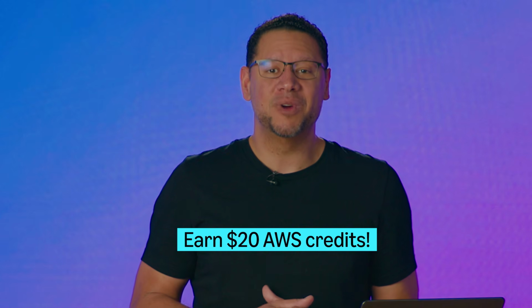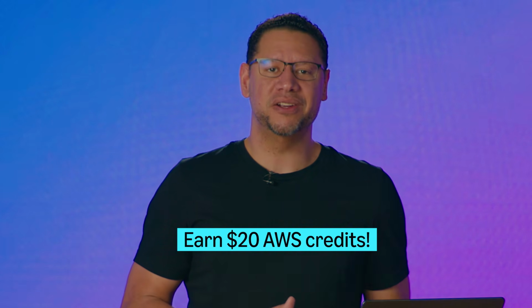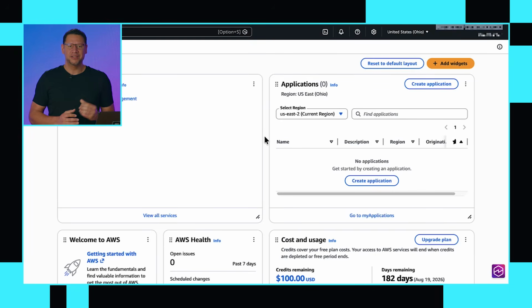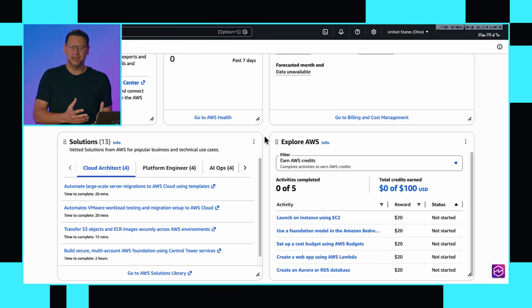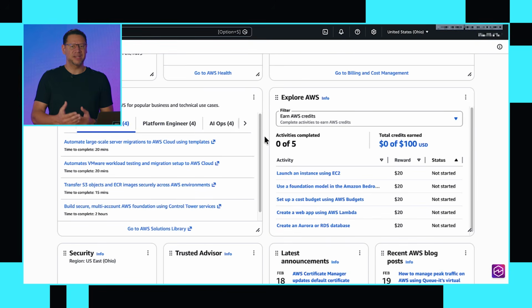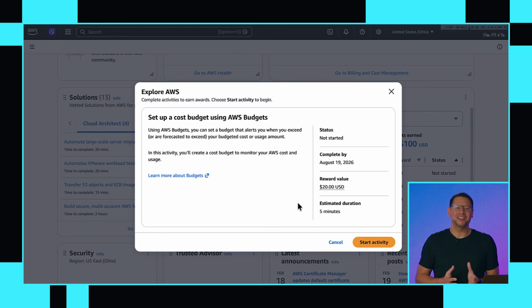All right, now here's where we earn our first $20 in AWS credits. Look for the Explore AWS widget. It might take a few minutes to appear, but you'll see 5 different activities you can complete. Each one earns you $20, totaling that extra $100 I mentioned. We're going to start with Setup Cost Budget using AWS budgets. This is perfect because it protects you and earns you credits.